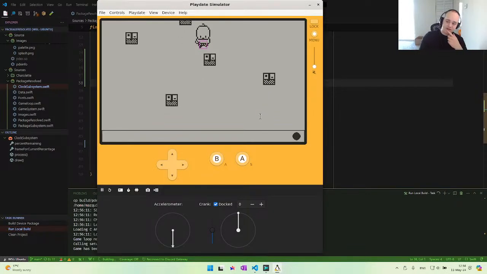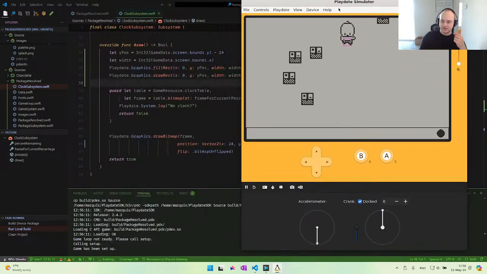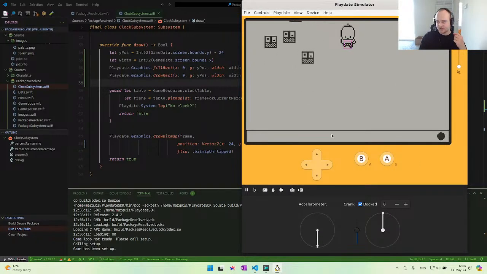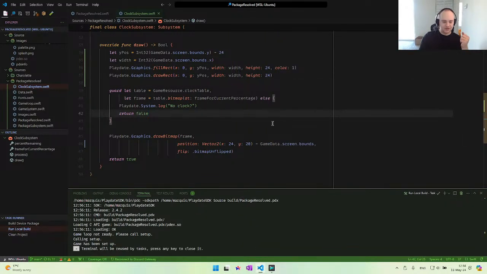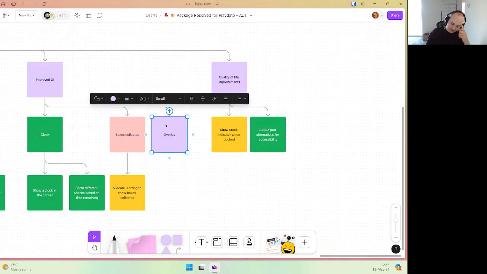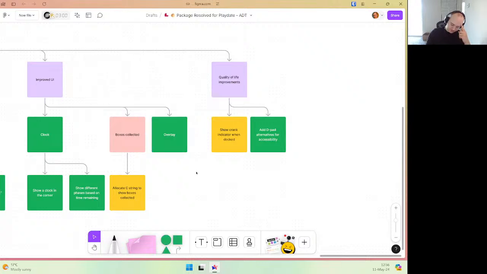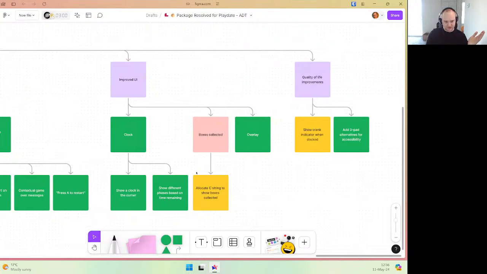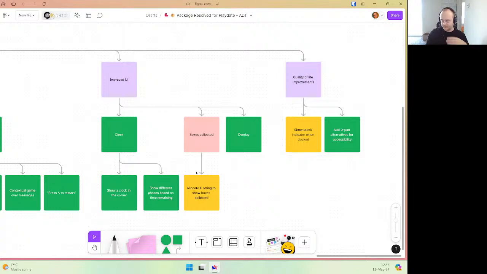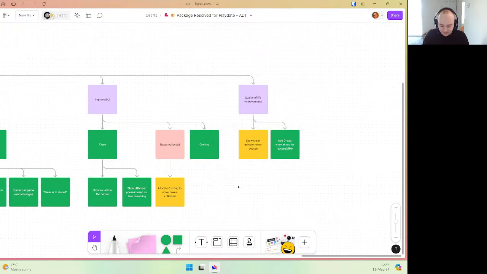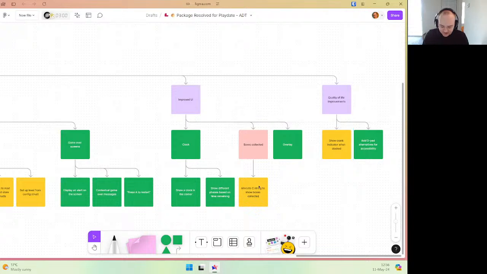I really need to set up the automatic switcher on this. But you can see here that this is working as intended, and we don't even have to worry about the boxes being displayed a certain way. So we're good there. Now, that in mind, if we go back to Easel here, we have the overlay more or less done. It's really simple, just draw a thing. It's just the boxes collected that we'll need to do for improving the UI. That, and I guess the crank indicator.